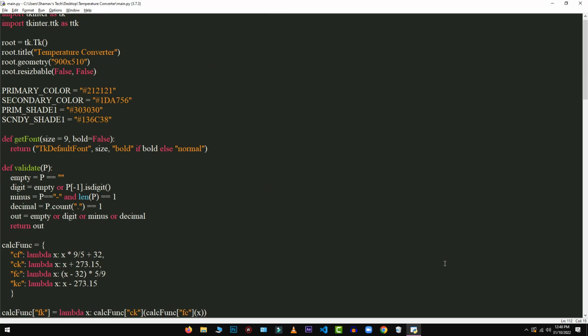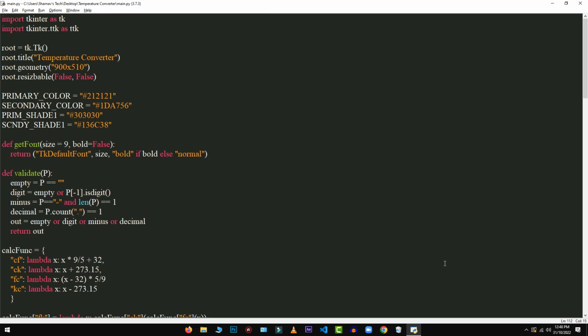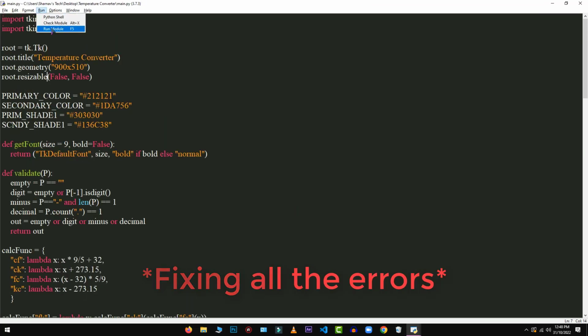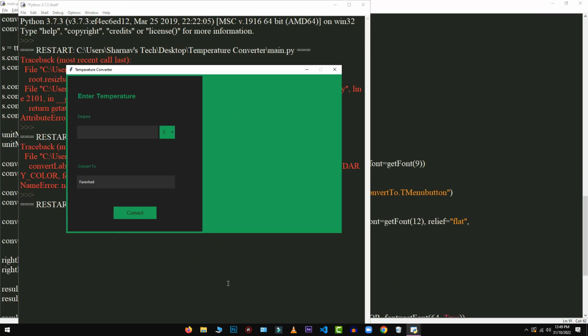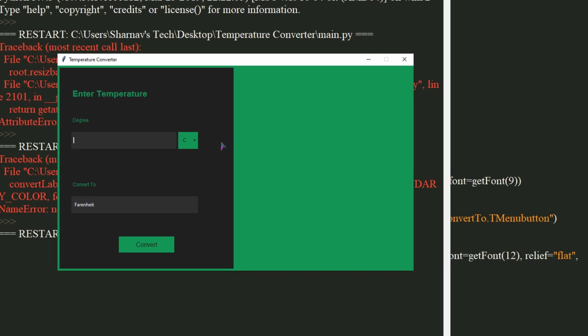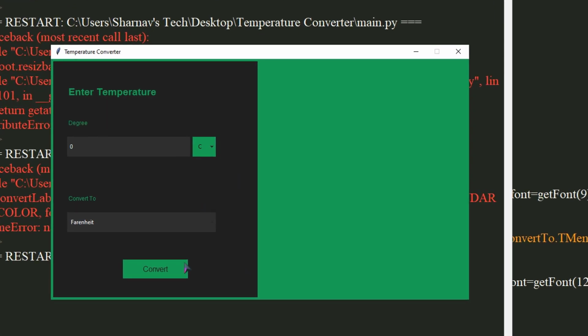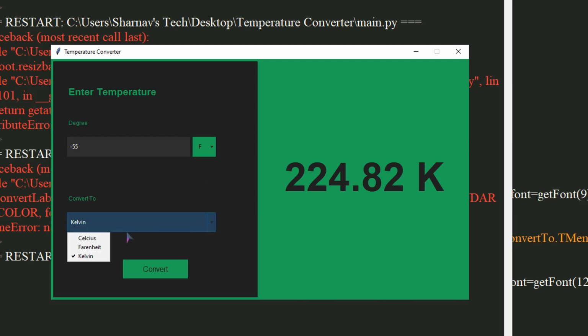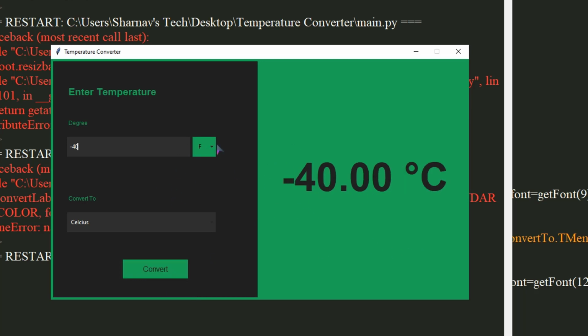Let's see our program in action. As you can see, it is looking great, and working as expected.